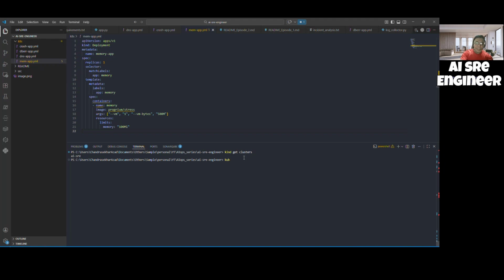It says that I do have a cluster present, with the name AI SRE. In case you want to create a cluster, the command will be kind create cluster and then give the name of the cluster. It will create a cluster with the same name which you put in. But since we already have one Kubernetes cluster ready, I'm going to use that.